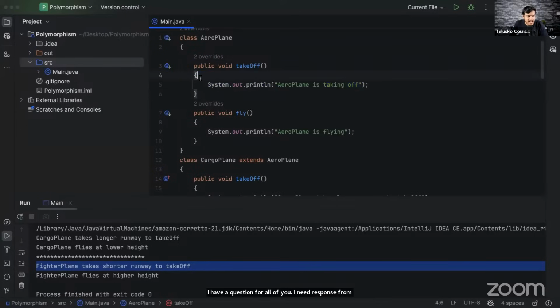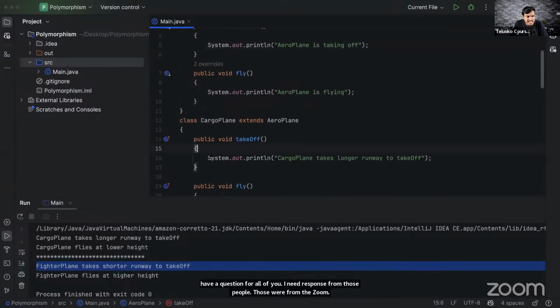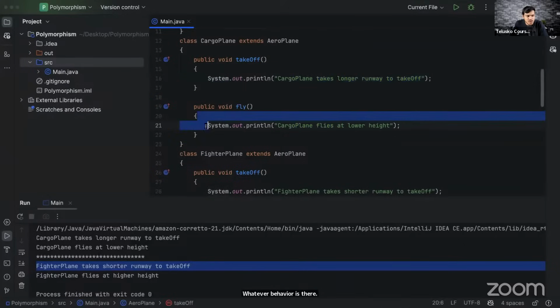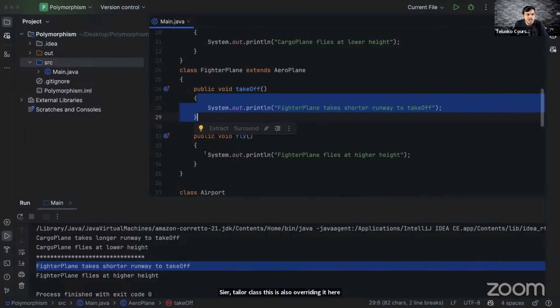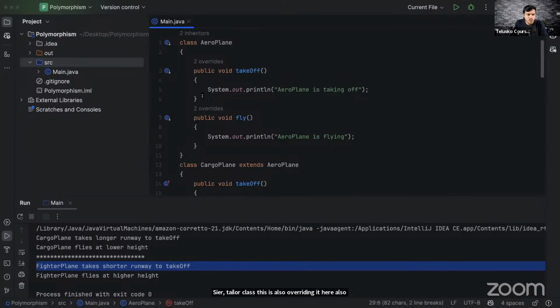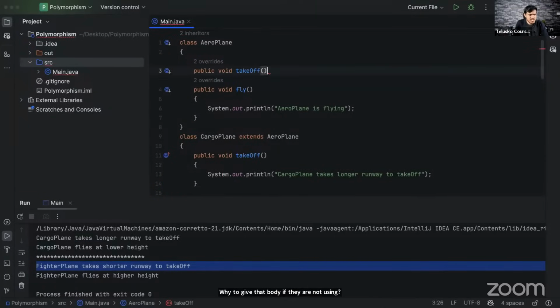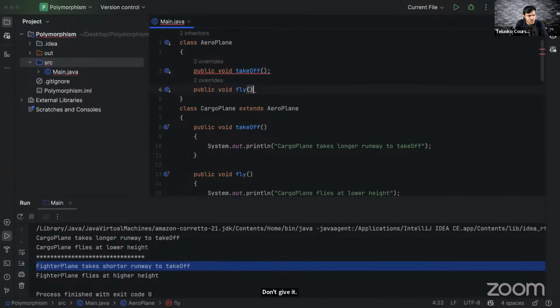Whatever behavior is there, see here, the child class is overriding it. Here also it is overriding. Here also we are overriding. So that body is of no use. Why give that body if they are not using it? Don't give it. Why give this body if none of the child classes use it? Don't give it. So in Java, can we have methods without a body, without the definition?